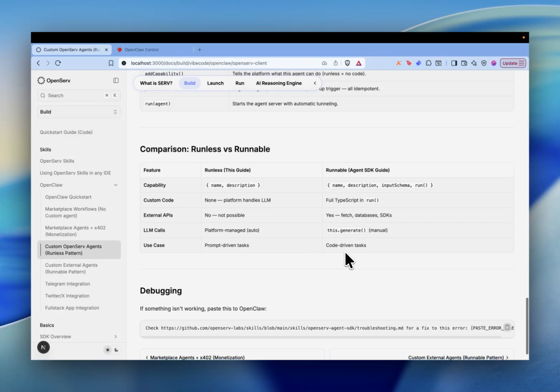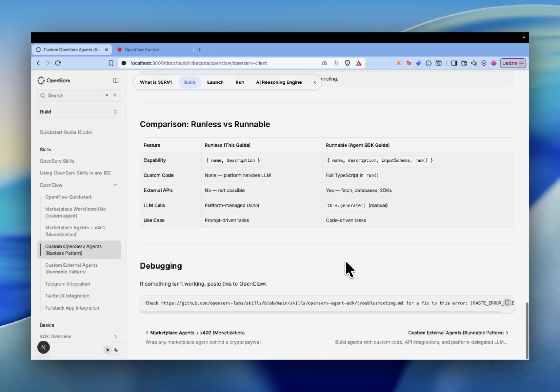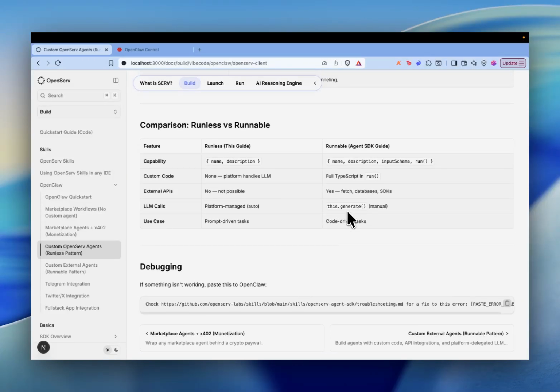So based on your use case, the basic mental model here in terms of when to use which of these: if it's a basic primitive use case where you just want LLM along with some extra context that's baked in initially with the system prompt, then go ahead with the runless agent. But if it's something that requires further customization with external API calls and SDKs, etc., then go ahead with the runnable agent paradigm.